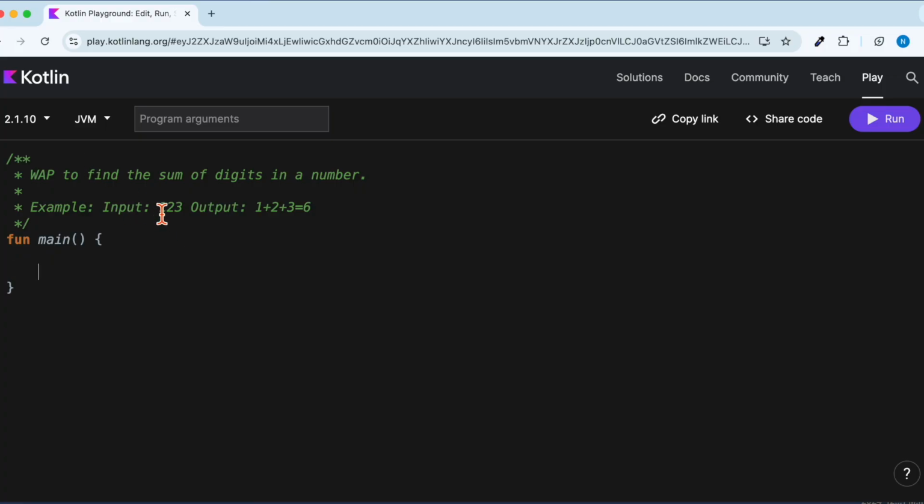As you can see here, if the input is 123, output should be 1 plus 2 plus 3 is equal to 6. So as you can see, first the digits are separated here and then their sum is produced. So definitely there will be two parts. First, separating digits and sum of digits.